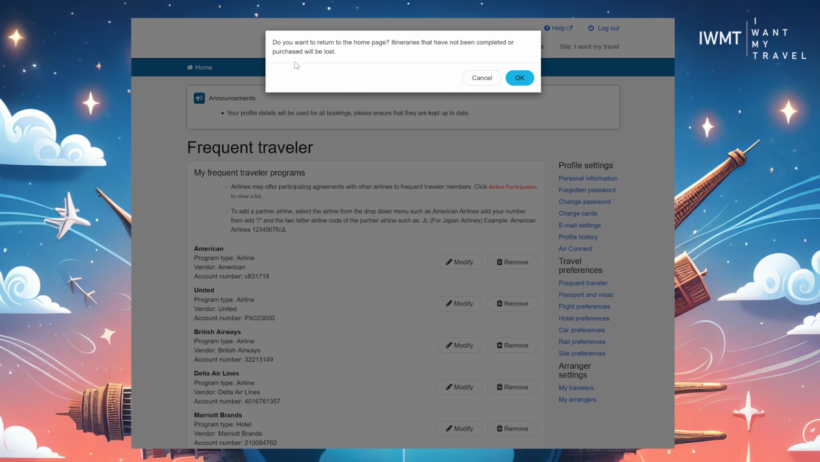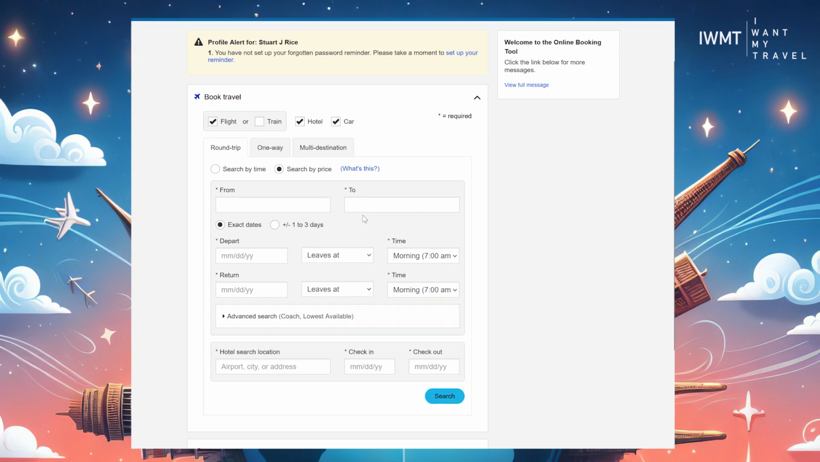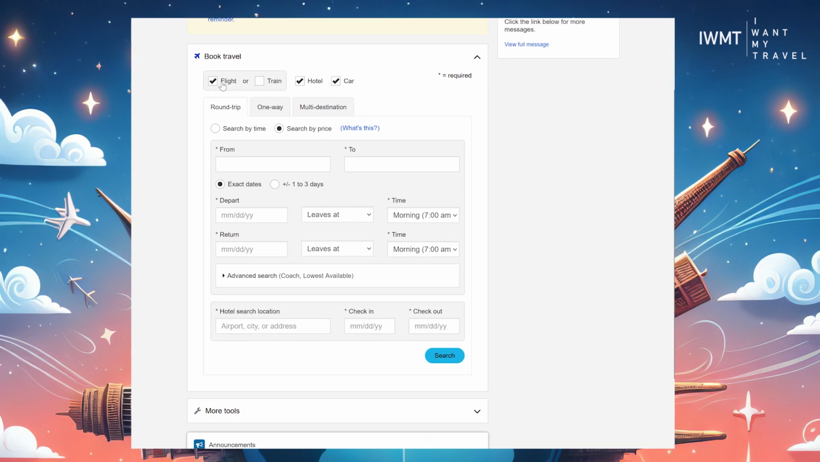And this is one of the very few pop-ups that come up. It will always say, do you want to return to the home page? Because it thinks that you've already put some air, etc. on hold. So first of all, what we're going to do is just a round trip reservation for me, for flight, hotels, and cars.